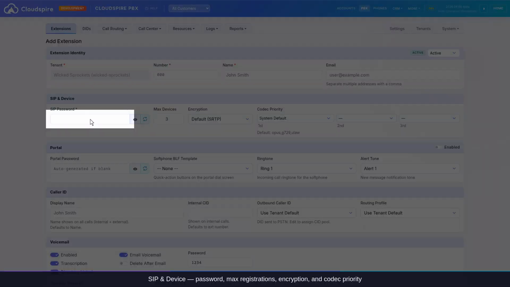The SIP and device card controls how the extension registers with the Asterisk server. The SIP password authenticates the phone. You can toggle visibility or generate a new one. Max Devices sets how many phones can register simultaneously with the same credentials. Set this to 3 if a user has a desk phone, a softphone, and a mobile app, all using the same extension. Encryption configures SRTP media encryption.